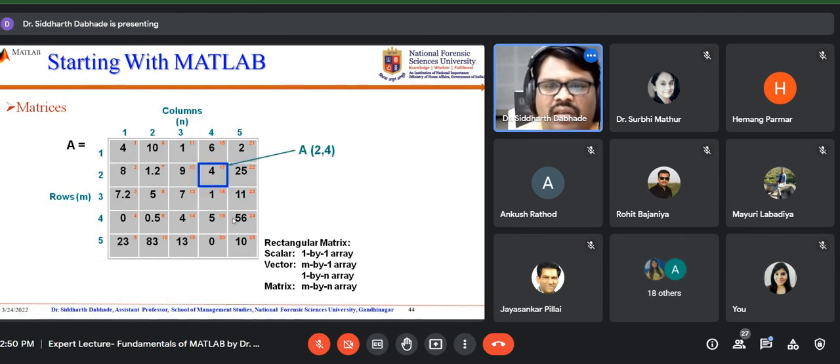So for example, if you want to access this 4, what is the index value of this element? Second row and fourth column. So we can access it that way, right? Or we can directly use its index value, the direct index value. So A(17).